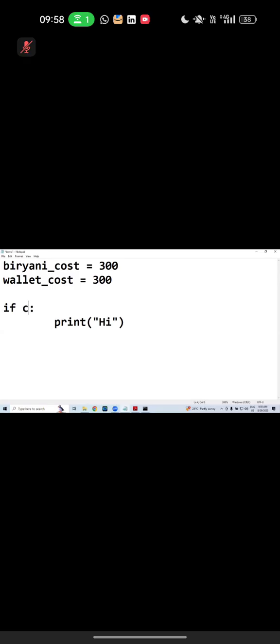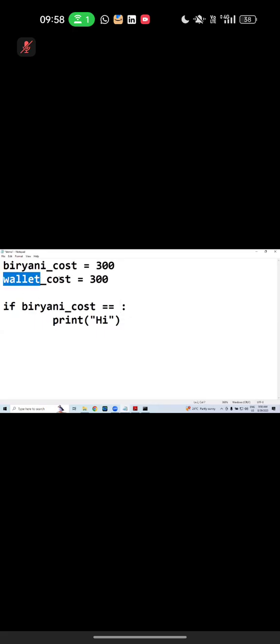Condition. Here I want to check whether both are matching or not. So biryani_cost double equals, what is this one? Wallet cost. Exactly. Make a note of this. The if keyword needs a condition.